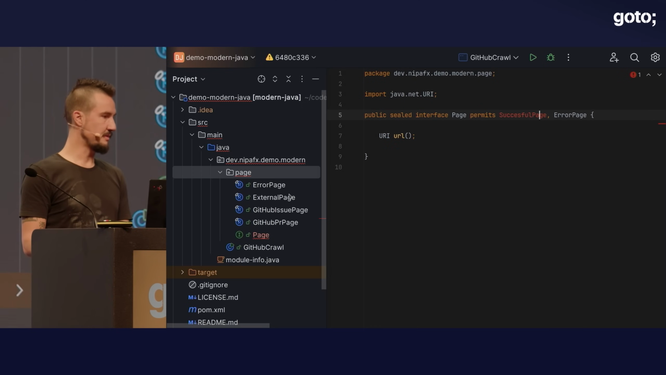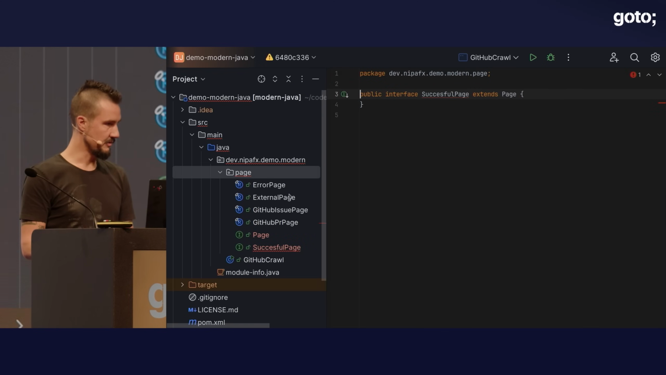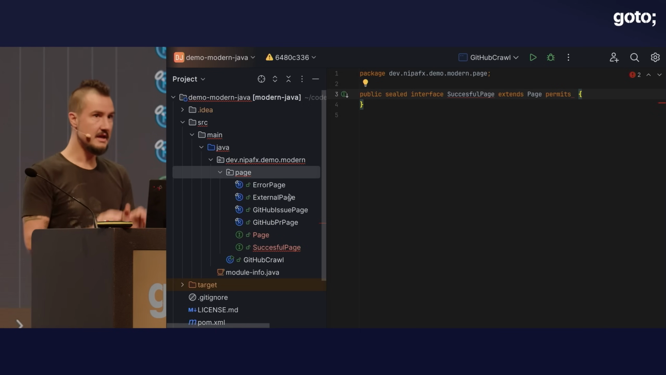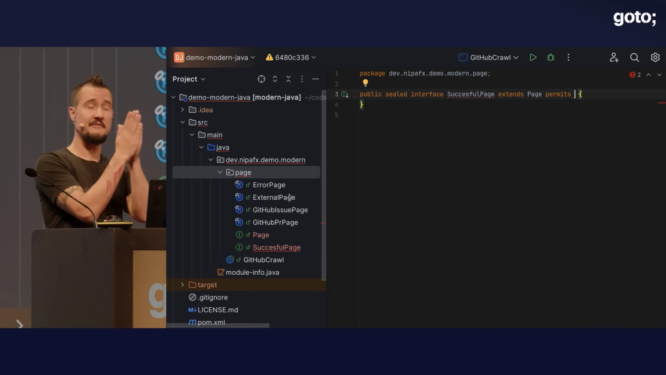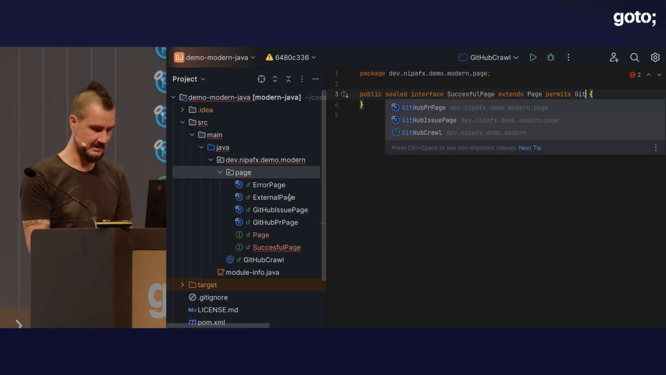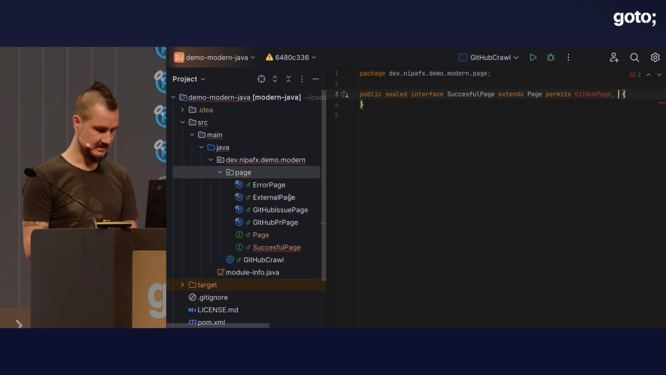Okay, so now a SuccessfulPage doesn't exist. Let's do that. Let's create a SuccessfulPage. We're also going to make this sealed, because each successful page, where does permits go? Maybe here? I think here. A page, if it's successful, is either connected to an external page or connected to a GitHub page, right? There are no other pages. That's how we built this domain language, or external page.